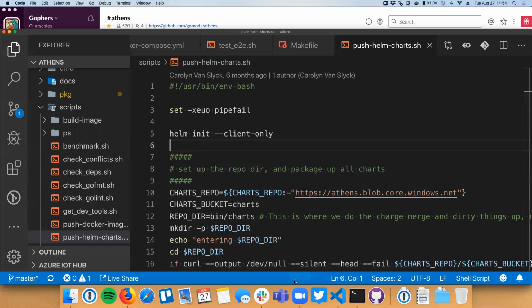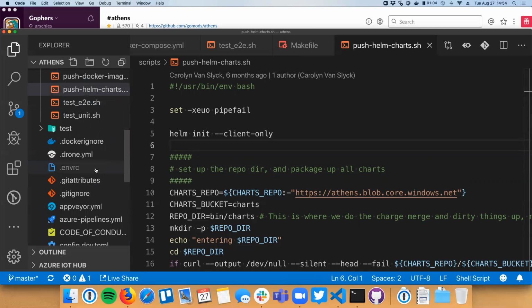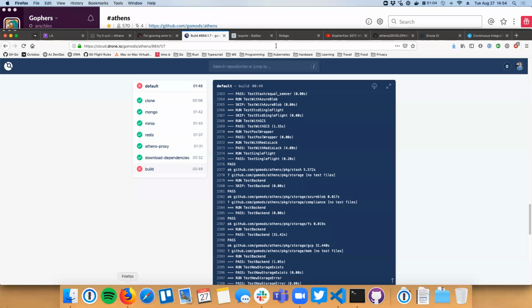His name is Remus. So if you ever see Remus on the Gopher Slack anywhere, and you need some Helm help, ask him. He's a brilliant Helm person. So that is Drone. Let's check out AppVeyor.